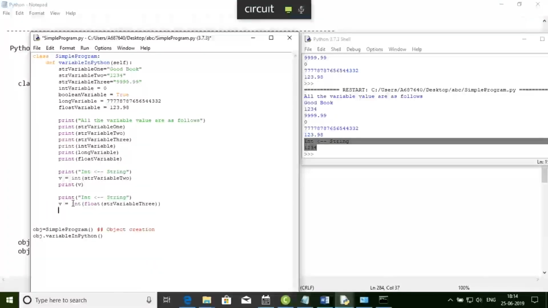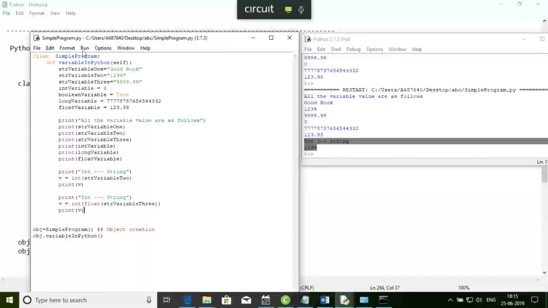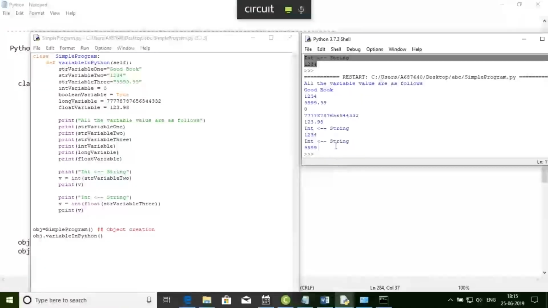Now if I want to print, just save it and run this module. You can see the last output came as an int. So that's why.